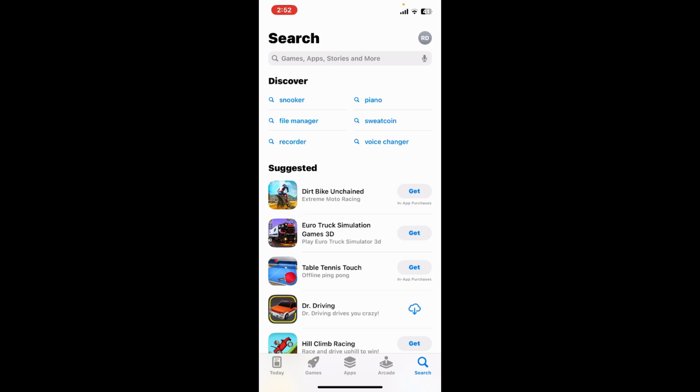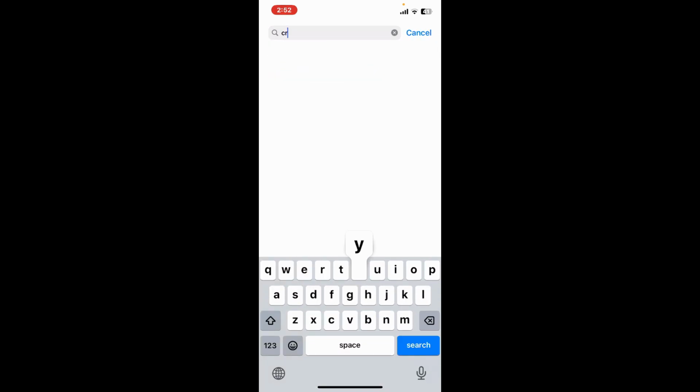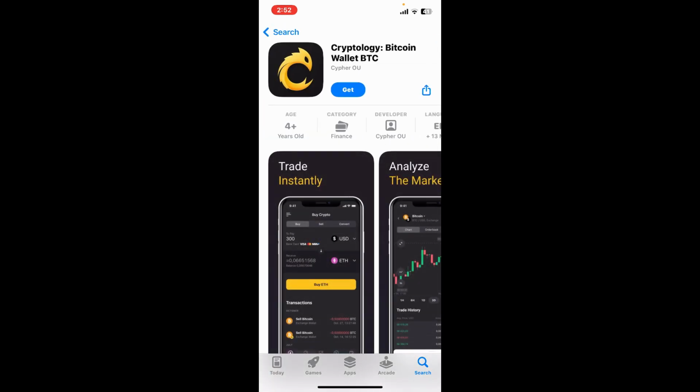Open your App Store from your iOS device. In the search bar, type in Cryptology. Look for this application and then tap on the Get button to start downloading the app on your device. Once the application is downloaded, tap on Open.